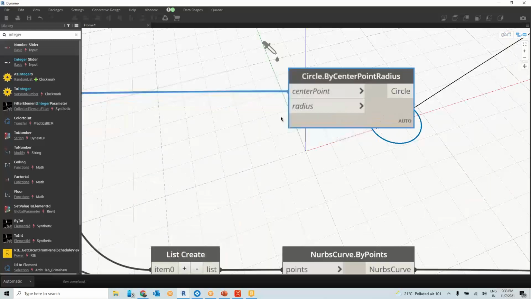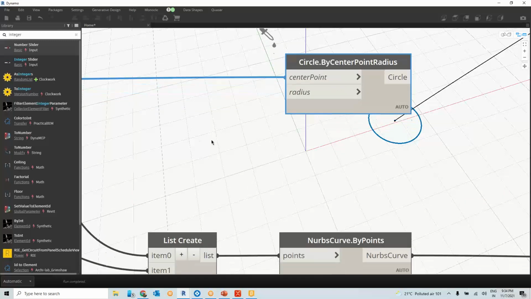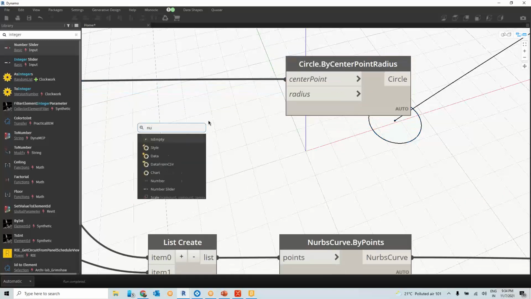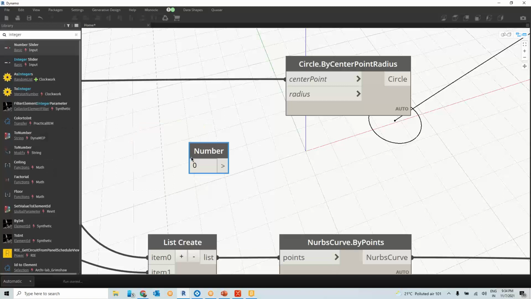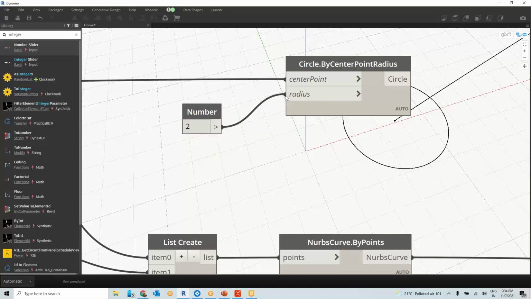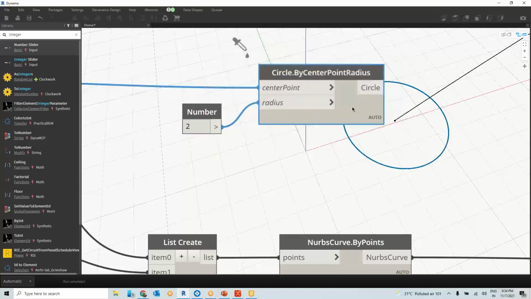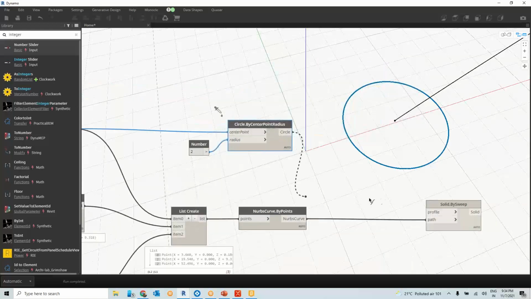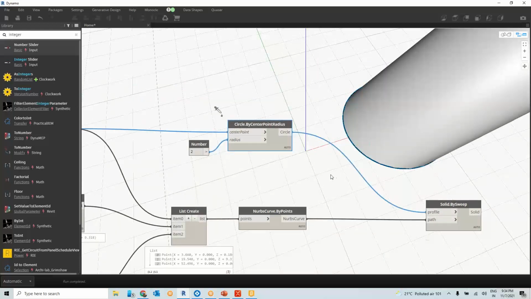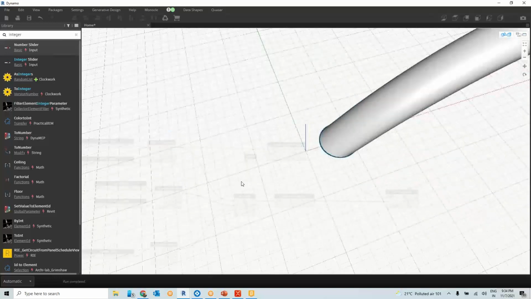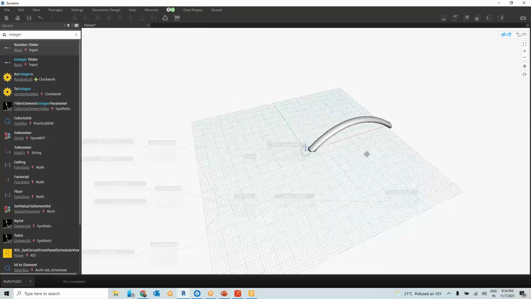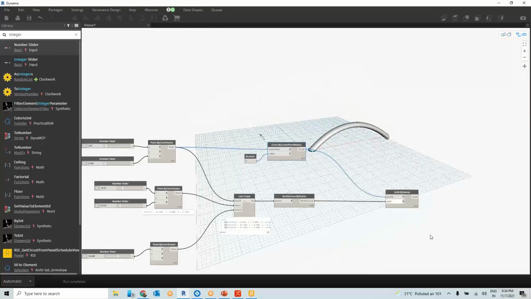And what about the radius? When I hover the cursor, it is saying double. Double is a different data type. Okay, we can consider it's a number for now. So I'll take a number, and what is the default value? It's 1. So I want to make it 2 then. When I change it, now it's a 2 radius. When I connect this circle to this profile, see now, when I switch back to this, I can see there is a different solid now.